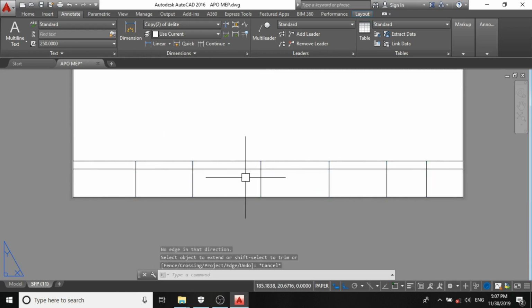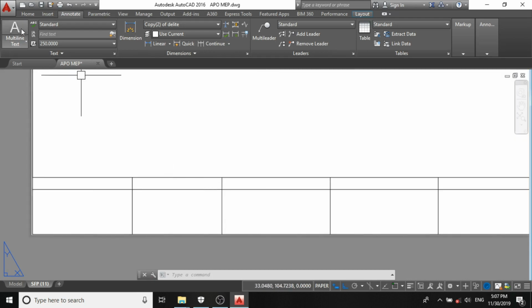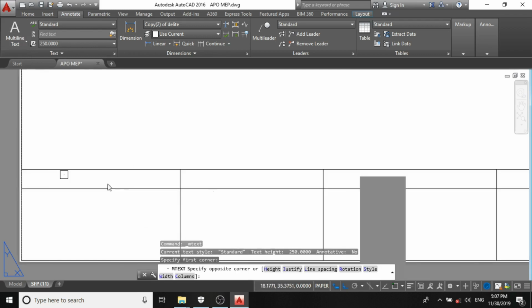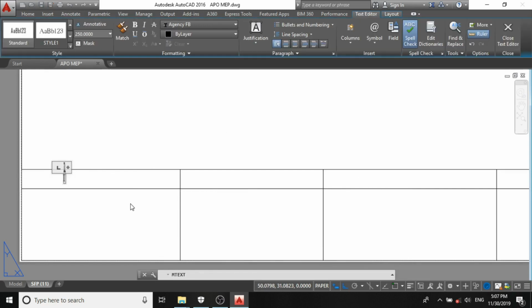Now the next thing is to start annotating these blocks. Multi-line. The first block, let's name it the project title. Project title.